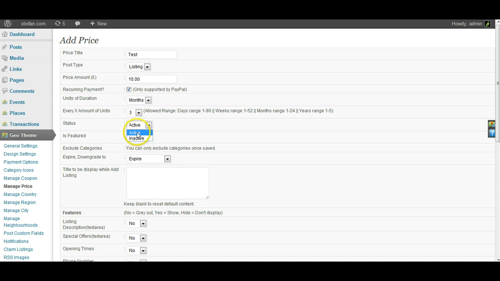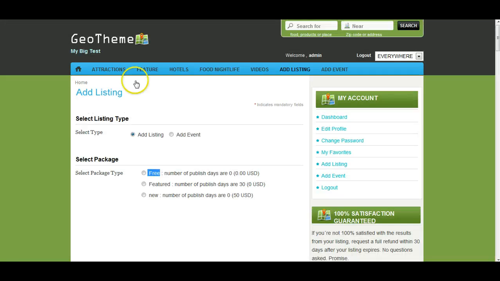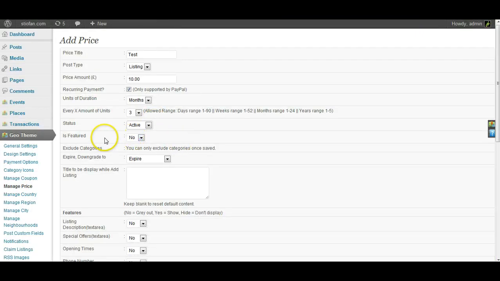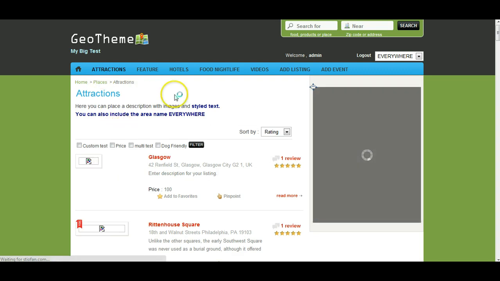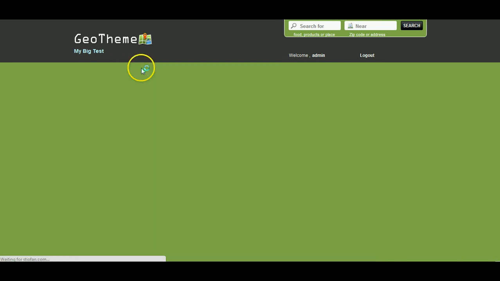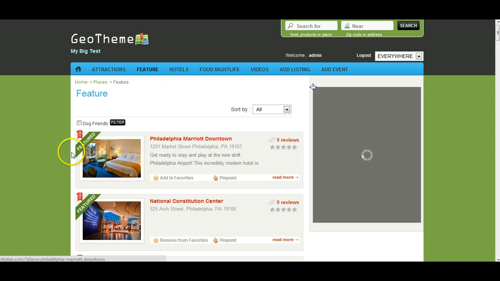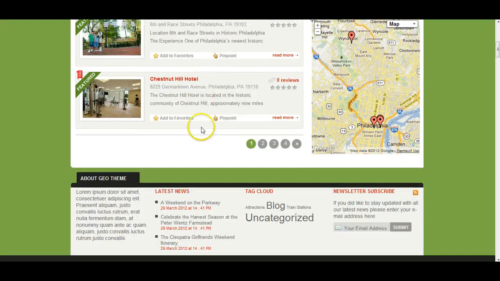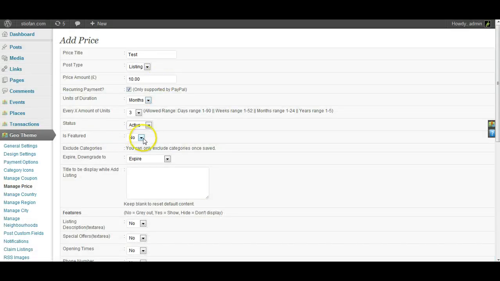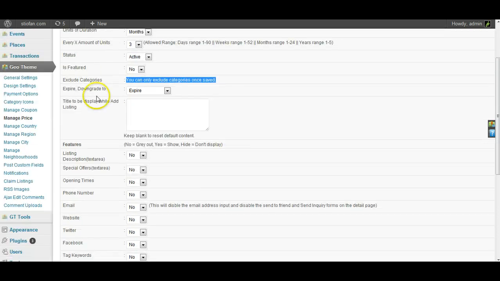Status active or inactive. We want it active, so it will show in the back end here. If it's inactive, it will not show here. Is featured. Featured just means the featured listing. It will appear at the top of listings. Oh, I've got broken images here. Here's a featured image. Featured listing has the highlighted box and the featured across it and appears first in the listings. We'll just set it for no at the moment. Exclude categories. Now we'll talk about that after we've saved the page. We'll come back to that.